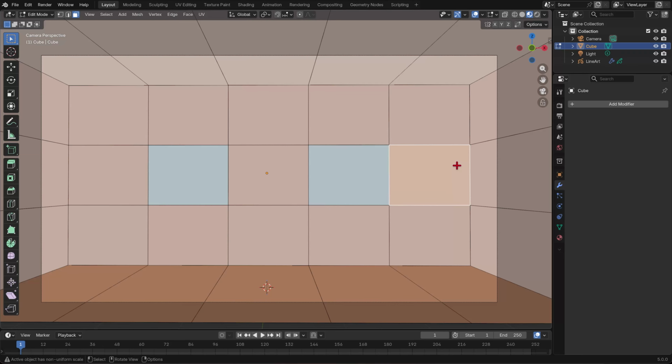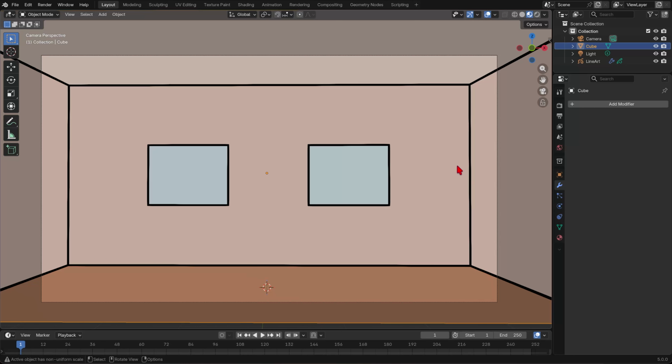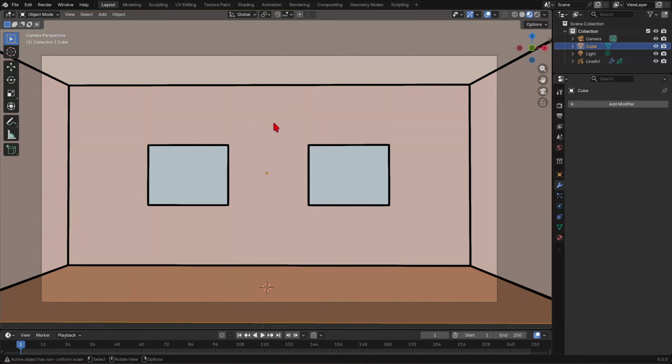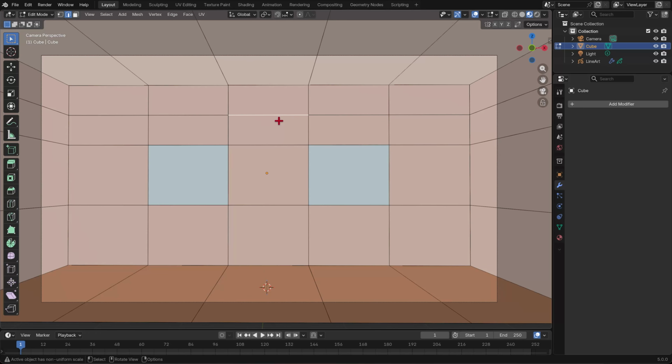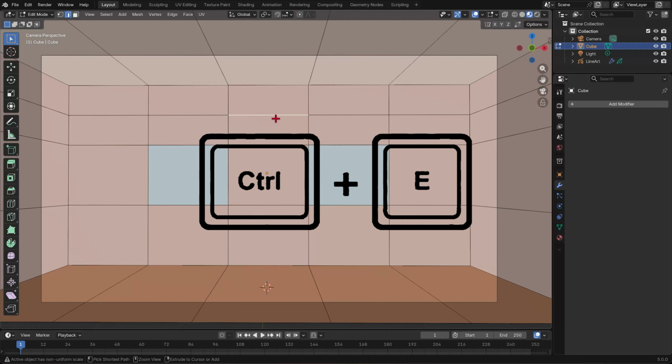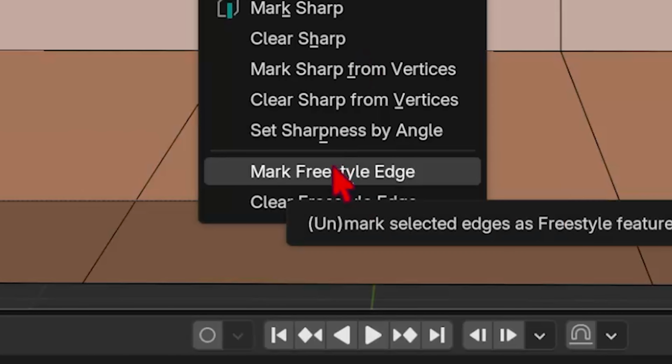But John, what if I wanted to add line art to a specific section of the model? Do I need to make a separate material for that? No, you do not. So let's say you wanted to add a line right here. Don't know why you would, but let's say you did. What you can do is you can get out of face mode and select the edge that you want to add line art to. And then you press Control E and then mark Freestyle Edge.